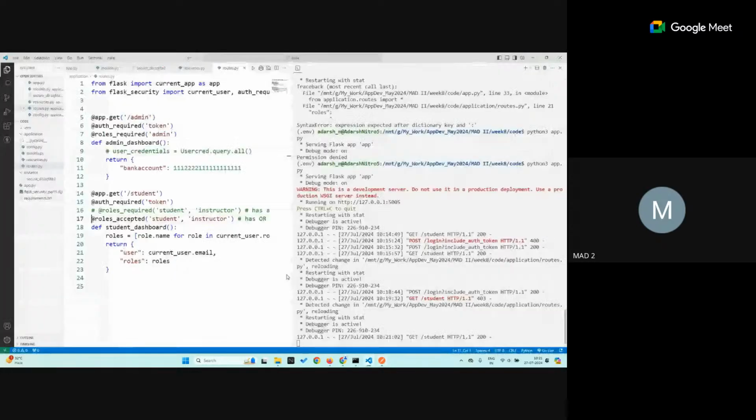Whatever you provide, the person who is trying to log in should have any one of the given roles. And when you have roles required, the user who's trying to log in should have all the specified roles.